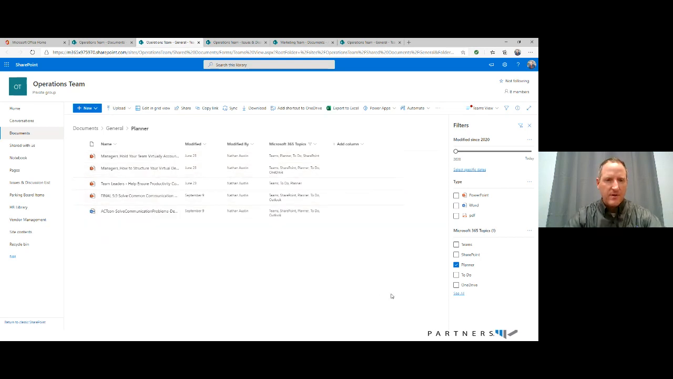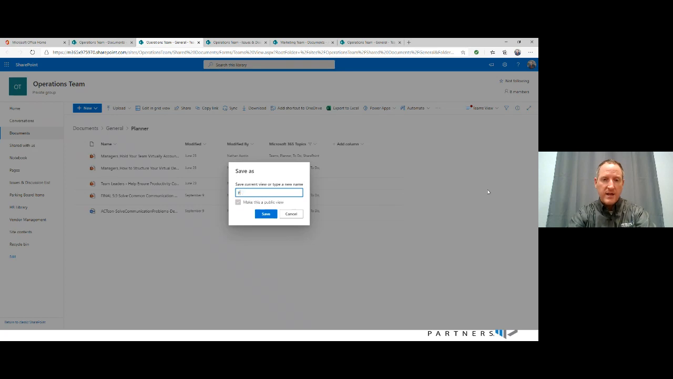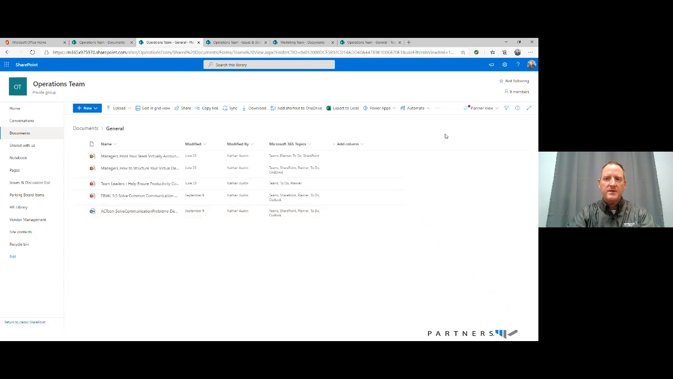So that's just an example of how you can create custom filters if you've never looked at that. I'm going to close the filters pane, and show you one other thing you can do. When you click down here, one of the other things I like is that I can create a new view or save this view. So I'm going to save this view as, for example, Planner view. When I do that, I can make it public or not. Now this view, as you notice, is saved as Planner view.